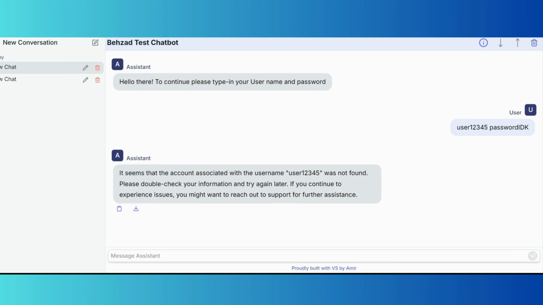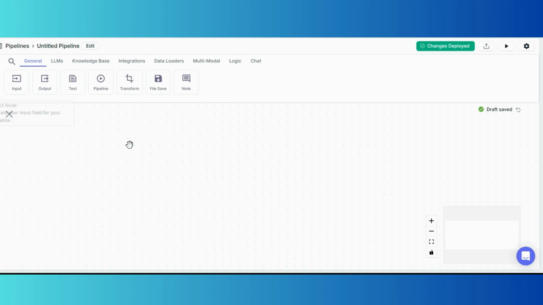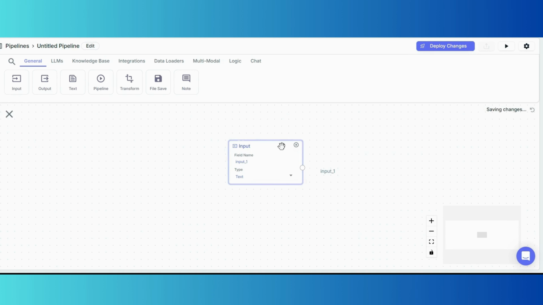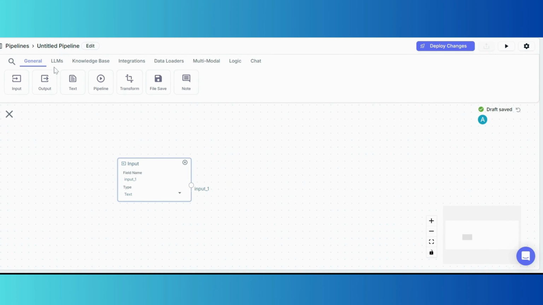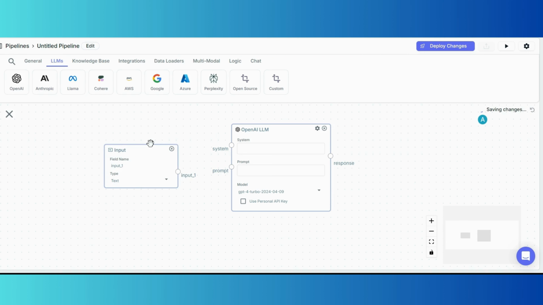Okay, now let's go behind the scenes into the workflow pipeline and see how we can set this up. Now we are in the pipeline builder. As we start from scratch, let's go with an input node and an OpenAI node. So first off, what we need to do is ask for username and password, perform a search, and then if it was found, allow them to go to the next LLM. If it wasn't, let them know that it was not found.